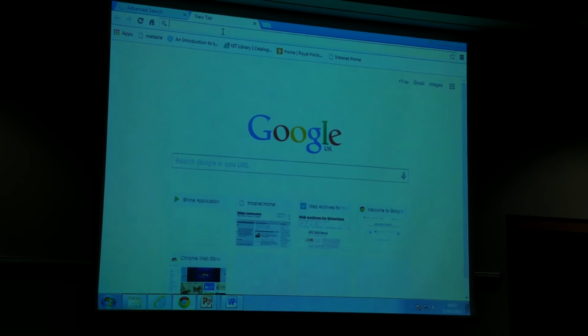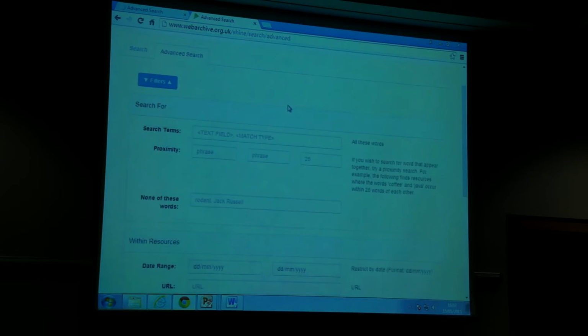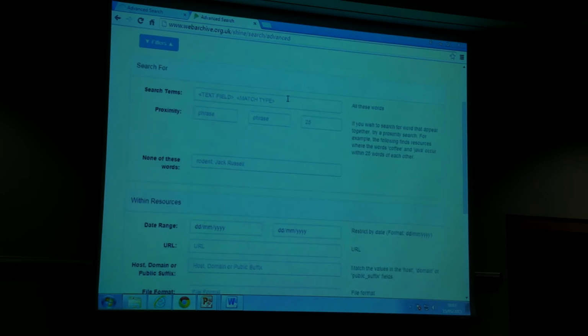Actually, I can, can't I? Hang on. You open it again. Yeah. So while that's doing that, there are various other options. We looked briefly at proximity. It's proximity there we've dealt with.